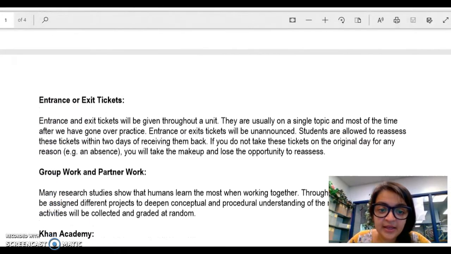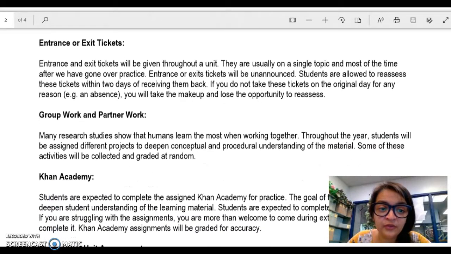Right. The next thing we are going to go over are entrance and exit tickets. So entrance and exit tickets are checkpoints throughout the unit. They're usually on a single topic, and most of the time we do it after you have already had a practice session. Entrance and exit tickets are unannounced. Students are allowed to reassess these tickets within 2 days of receiving them back. If you do not take these tickets on the original day for any reason, you will have to take the makeup one.